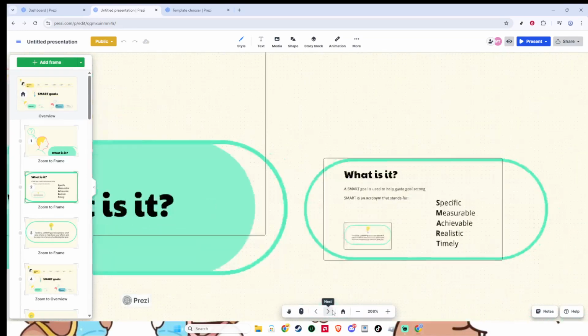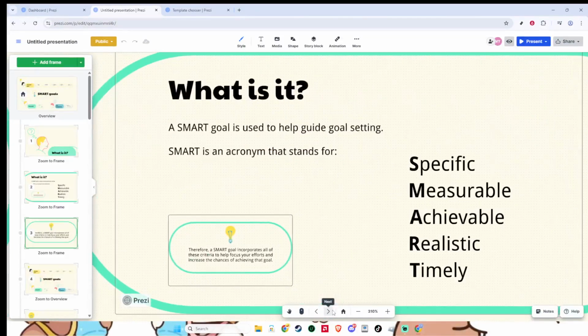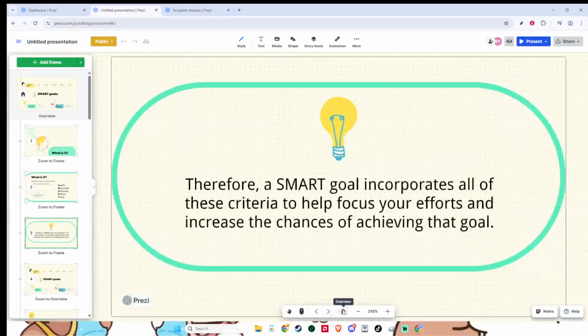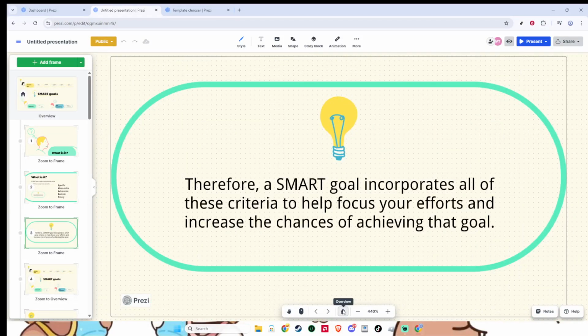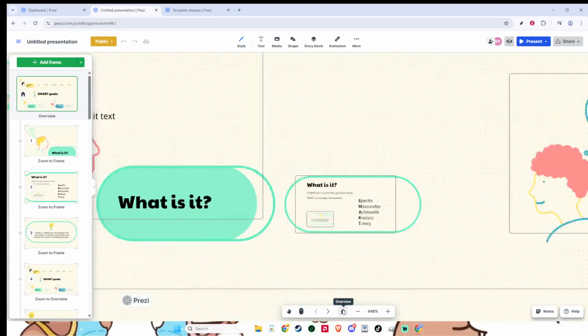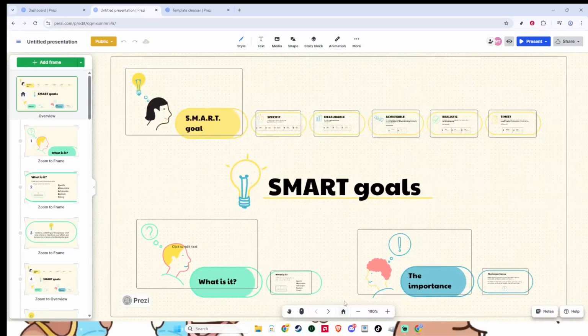And there you have it, a straightforward yet powerful way to collaborate on a Prezi presentation. By using these features, you and your team can effortlessly share ideas and create compelling presentations from wherever you are in the world. So why not give it a try and take your Prezi presentations to the next level?